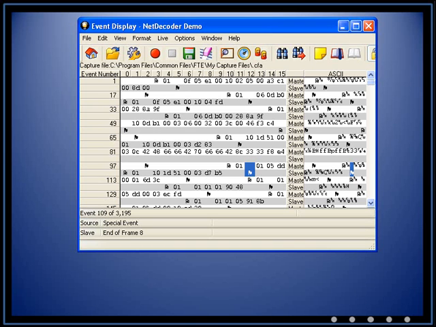The event display also shows delta time and data rate once you select the data you want to calculate a delta time and rate for. It's displayed at the bottom of the window.